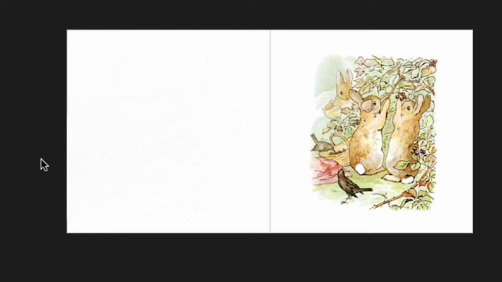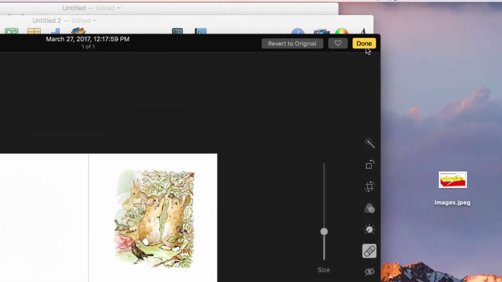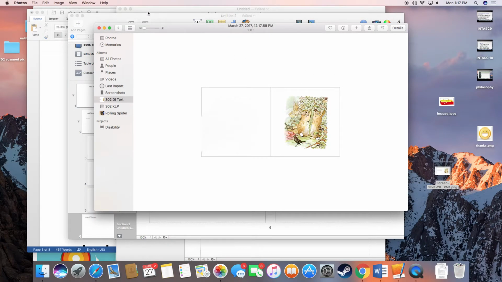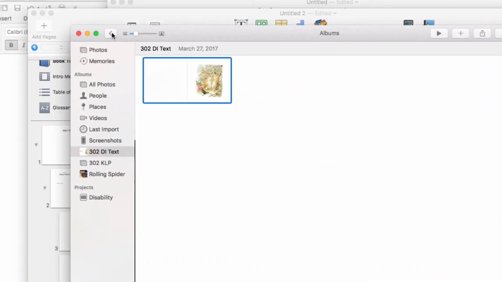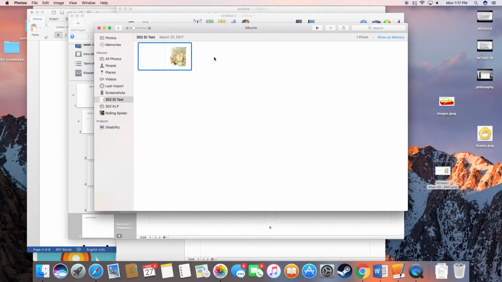That looks good. So what we can do is we can go ahead and we can say done, and we can go back to our album. And okay, let's fast forward. Let's say we've done that for all of our pages.